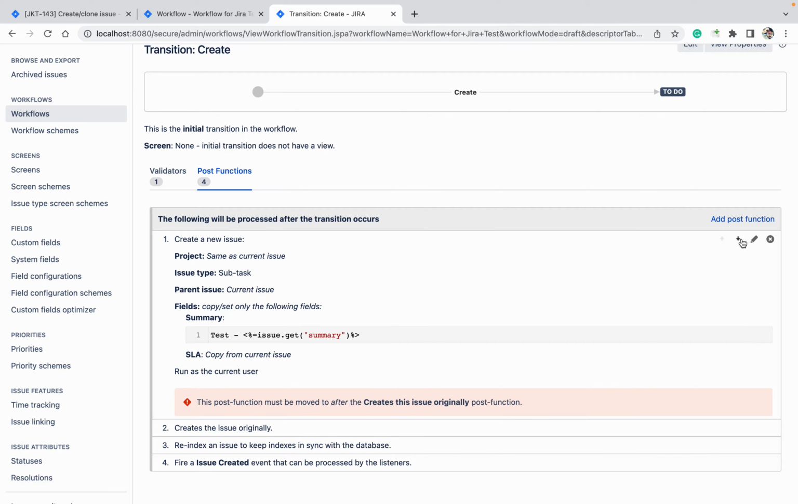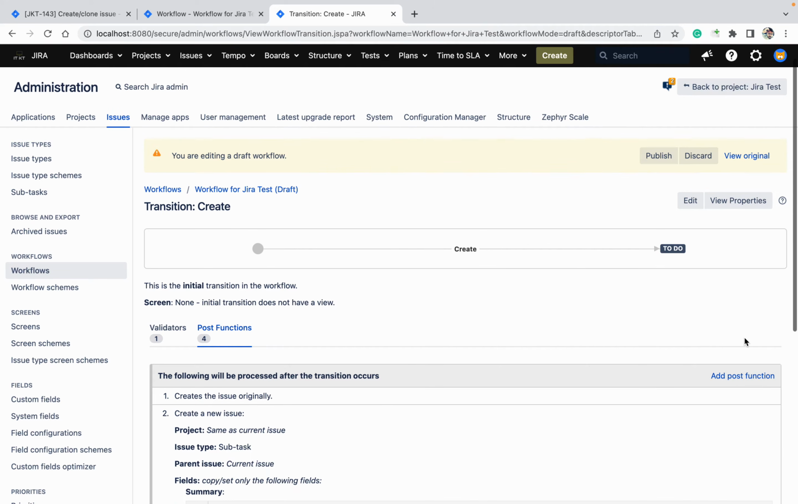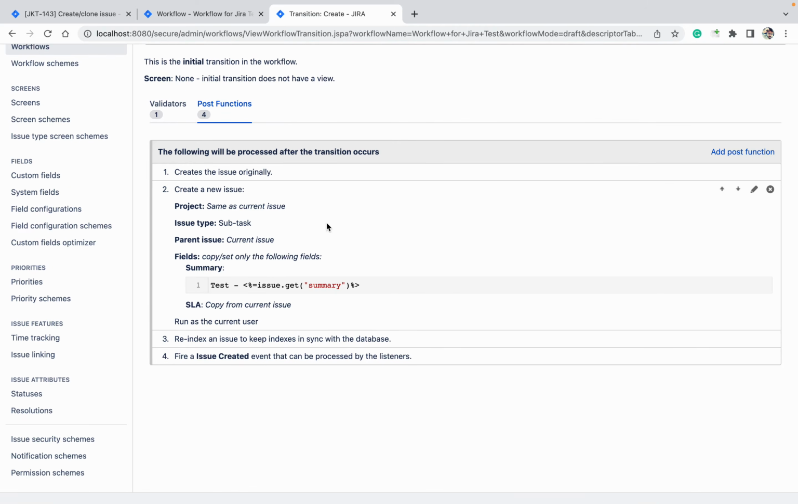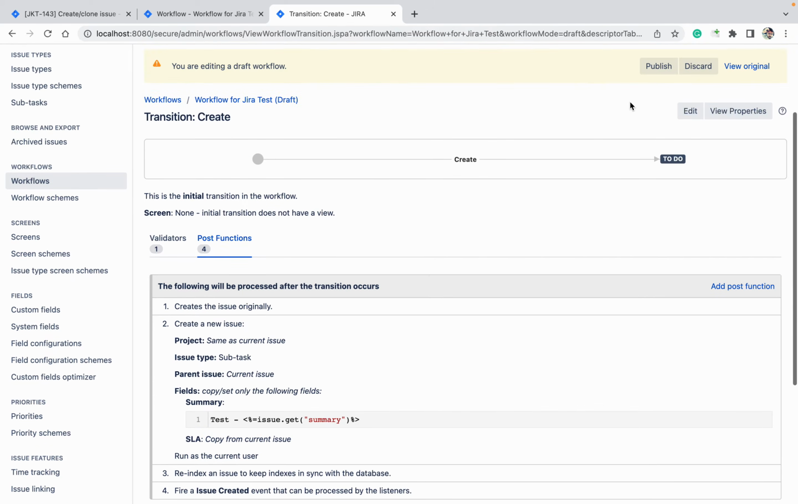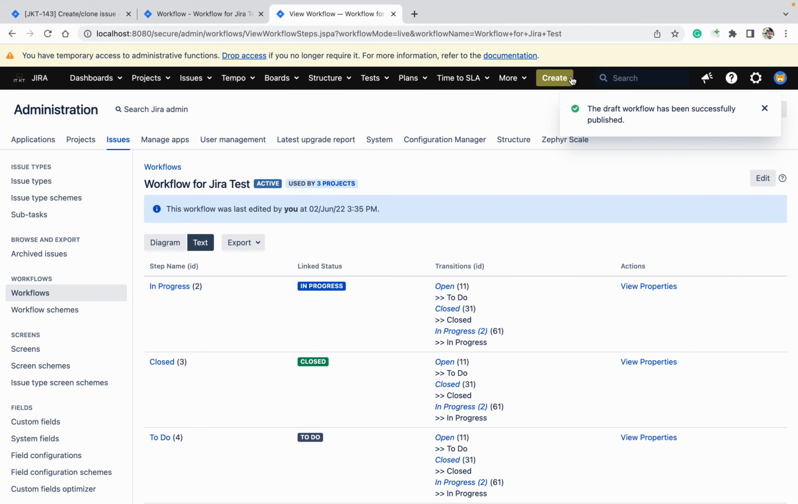Now first the issue will be created, then the subtask will be created. Earlier it was the other way, so the subtask was created first, which is not a good thing and it will not happen. That's why I got the error. Now click on publish. So it means it will create the ticket always. Let me show you.